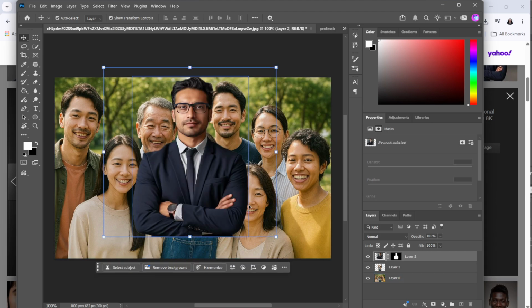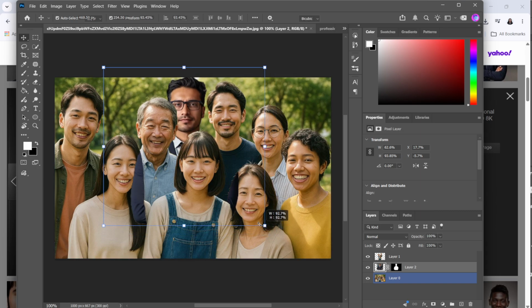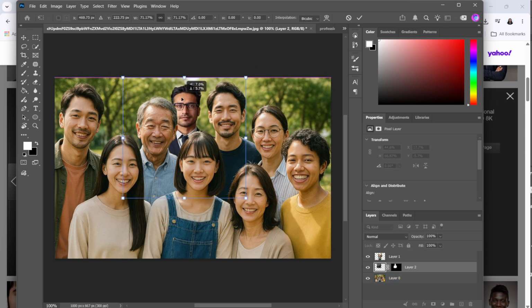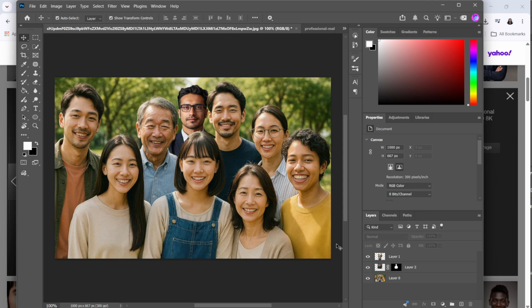In the Layers panel, move this new layer beneath the copied group layer. This is what makes it look like the loved one is naturally standing behind the people in the center. Finally, resize and reposition the added person until the proportions and placement look realistic. Take a moment to fine-tune the composition so everything feels balanced. With just these final adjustments, you've successfully added a loved one into the photo and created a seamless, heartwarming family memory.